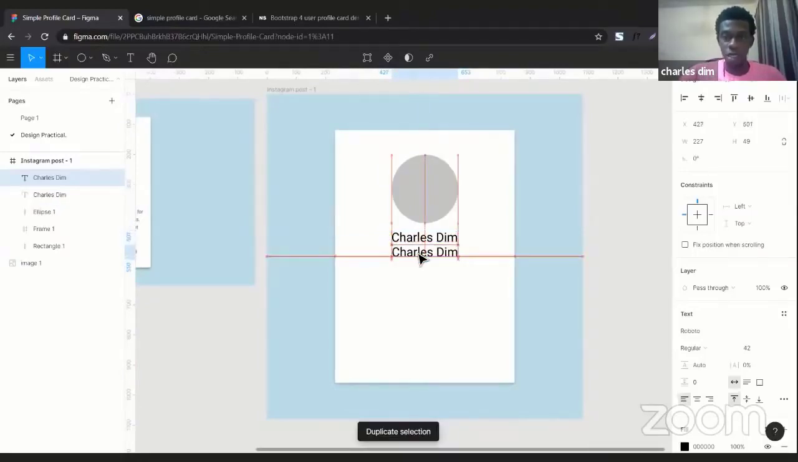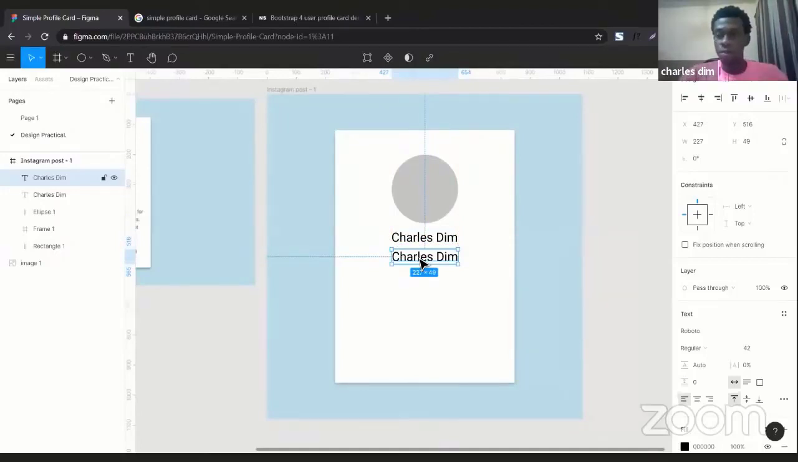Control D. So Control D is for duplicating on other laptops that are not MacBook. I think on a MacBook it's Command D or something. I'll get back to you guys on that one. So once that is duplicated, I can change this. Let's say I'm on design track, for example. I can just put in design track.